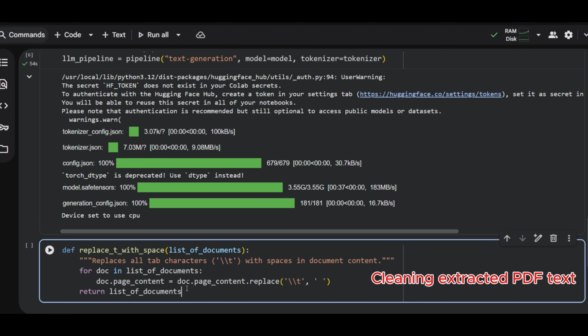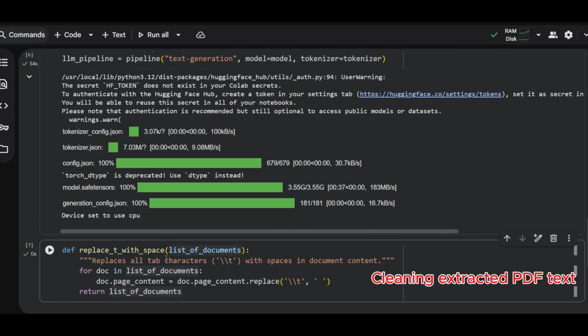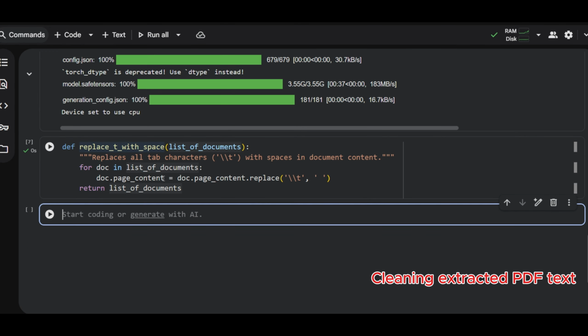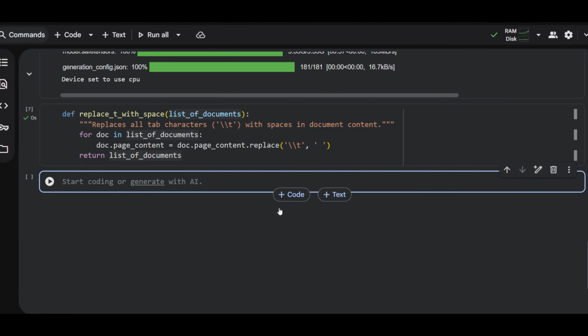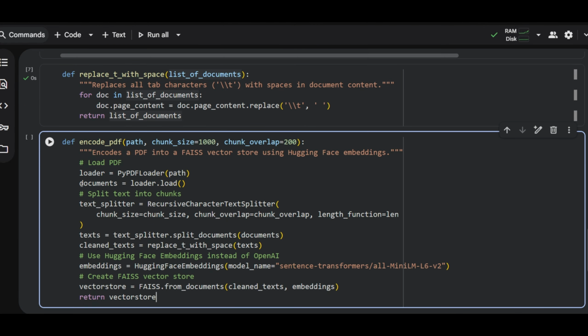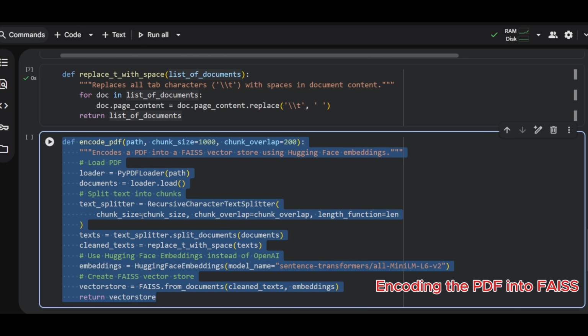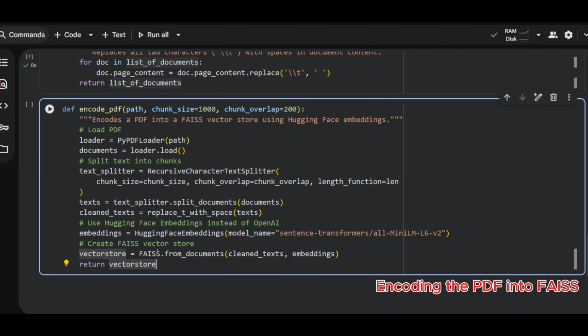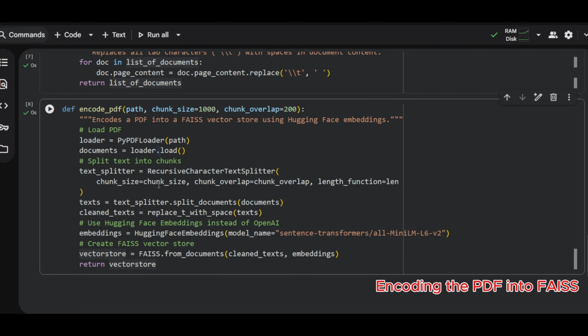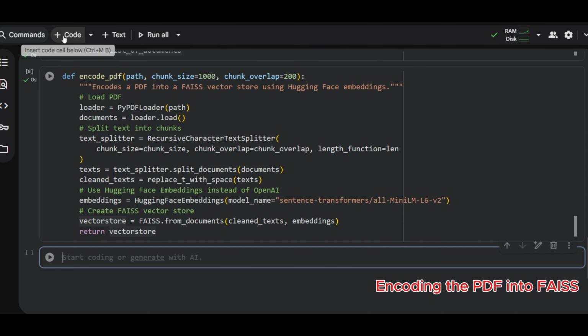PDF text often contains unwanted formatting, such as tab spaces, and this helps clean the extracted text by replacing those tabs with normal spaces. Better text quality leads to more accurate embeddings and better search results. It processes the entire PDF, loads the text, splits it into overlapping chunks, cleans them, converts each chunk into embeddings, and stores everything in a FAISS vector database for fast similarity search.